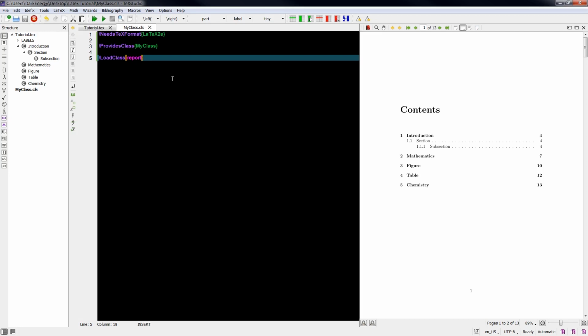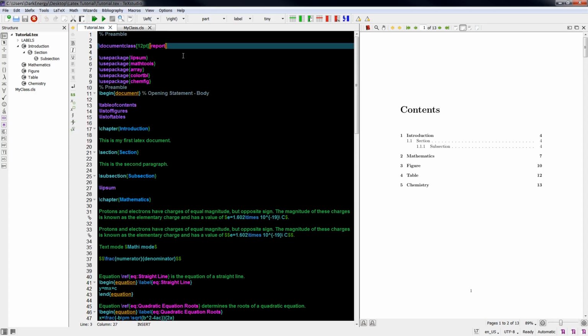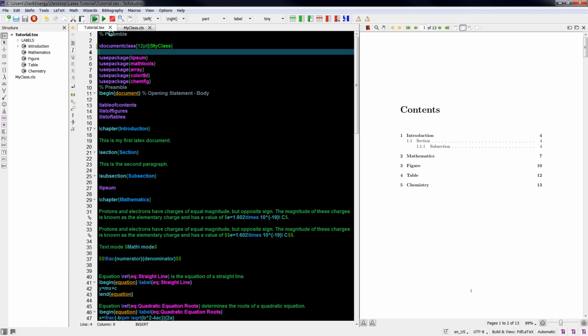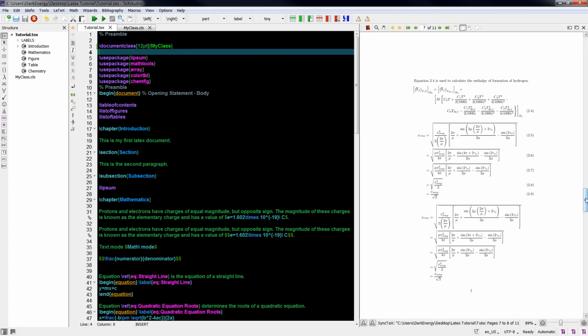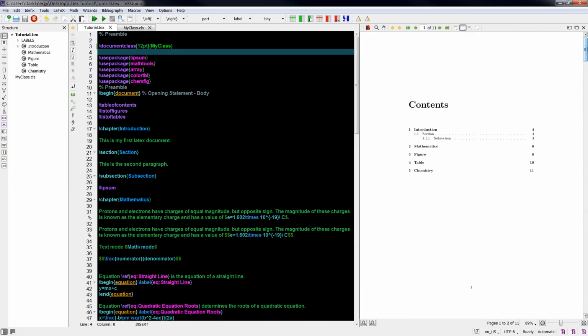So right now, my custom class file, which I just created, is identical to the report class because I just loaded all the commands and options of the report class. So if we replace report with myclass, we can run this and our document will be exactly the same since myclass is now identical to the report class. And as you can see, nothing has changed.